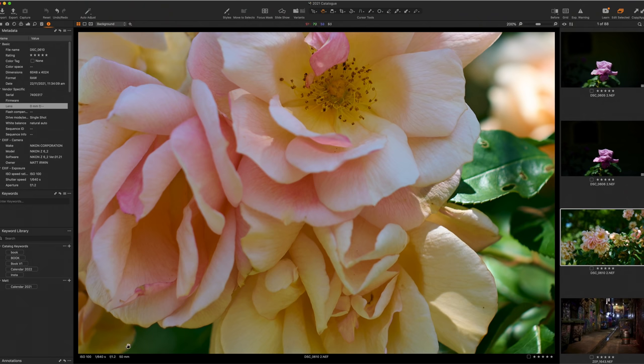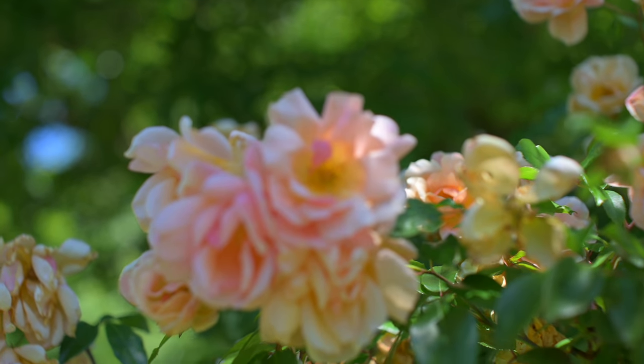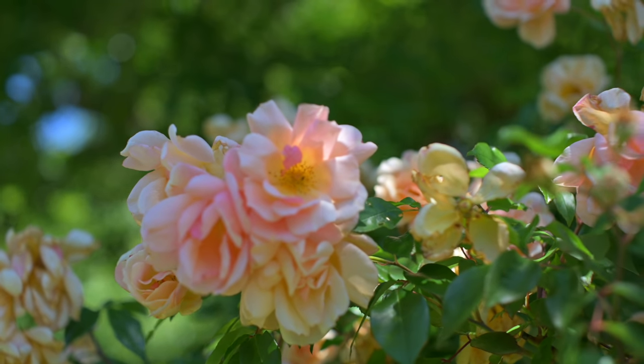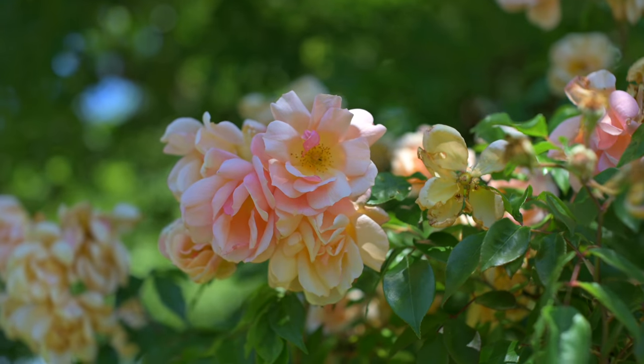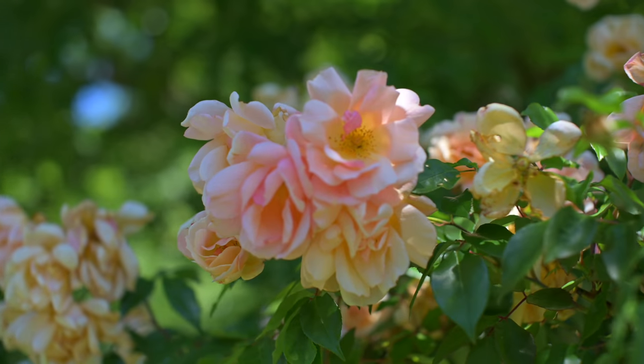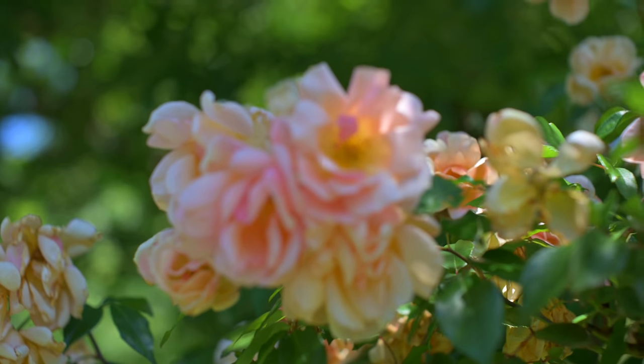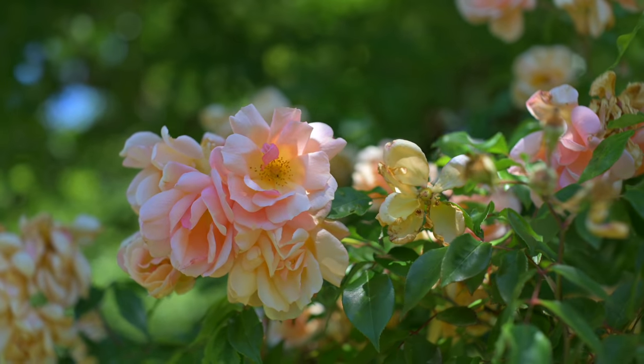So the reason it's got this information is because I dialed it up for the in-body image stabilization, which you can do. And speaking of in-body image stabilization, here's a little bit of video shot at the same time, and you can just see how smooth this is handheld. 50mm must be an optimal focal length, because this is just so smooth.